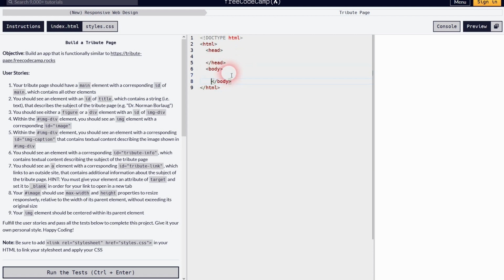And we can also add some meta information. We can add the language attribute to our HTML, make it English. Let us add the meta information to make it responsive, so name viewport. And for content, we need the width equal to device width. And we'll set the initial scale to 1.0.